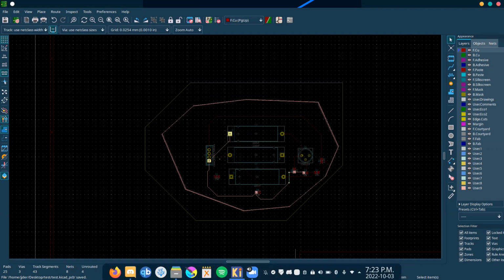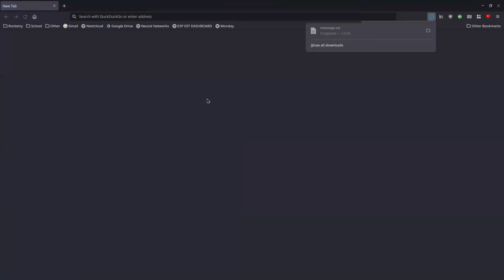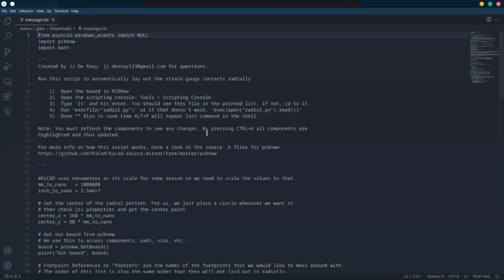I sent some code in the Discord. This is a script that will lay out components radially.